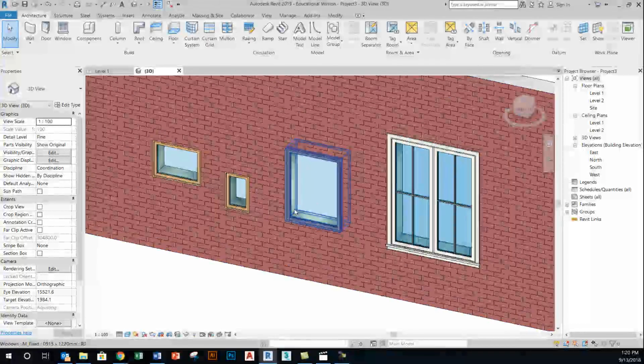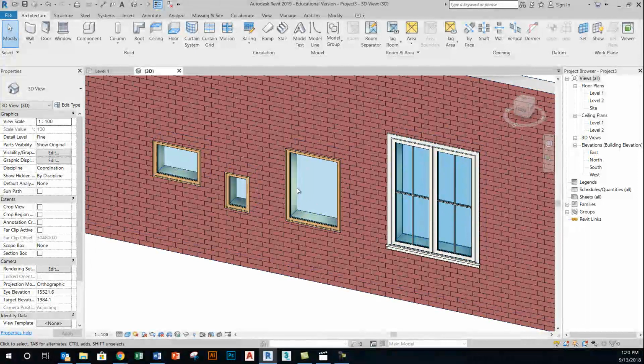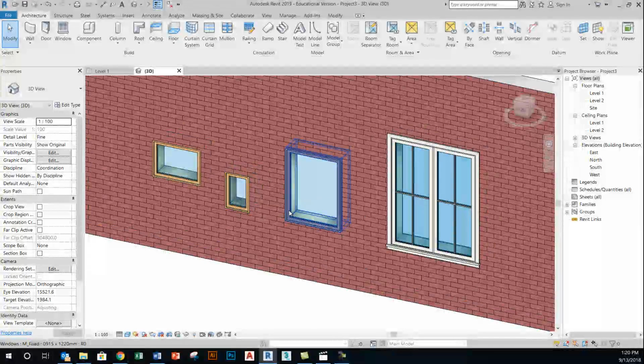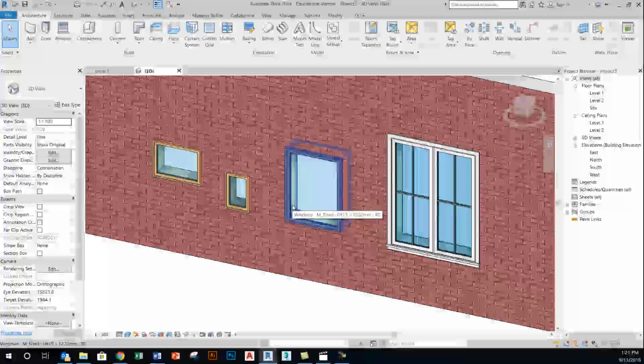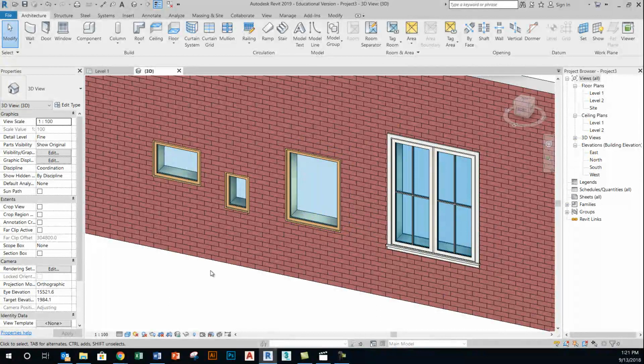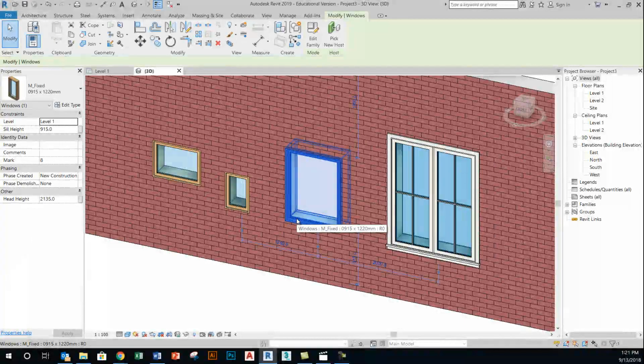So notice that all these windows here on the left look similar. They're built the same way. They have the same extrusions. They have the same material properties. And even though they are three different types, they are of the same family. So when you want to make a deeper change and change something about the family file, you just click on any one of the three in this case.